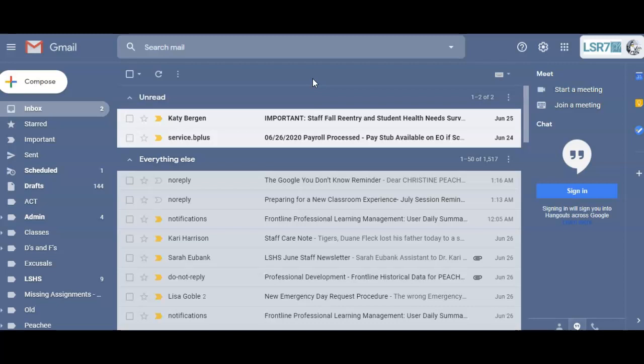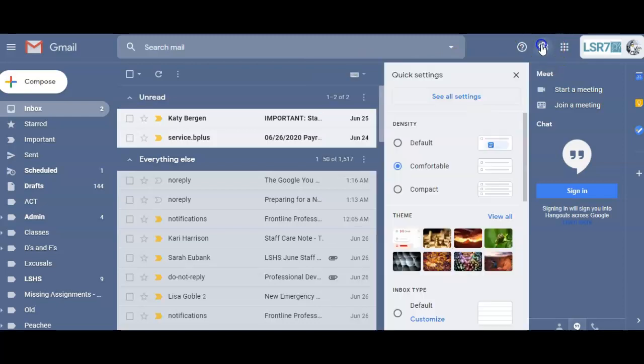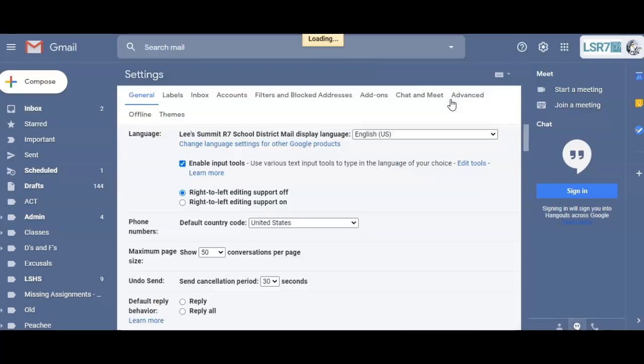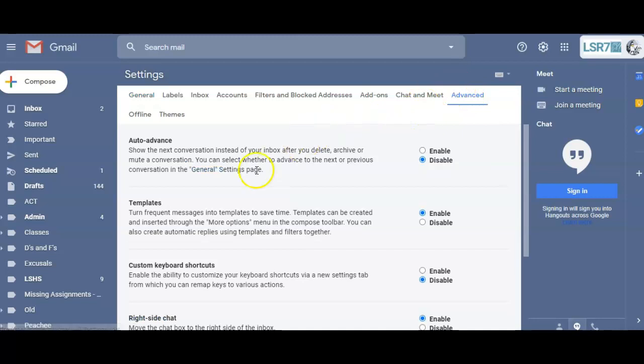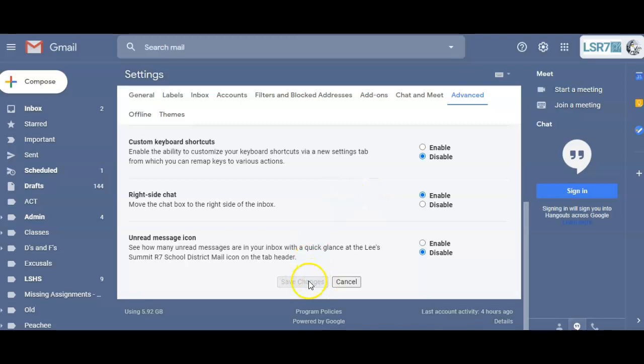First thing you have to do before you can do that is you have to go over to the gearbox, click on the gearbox, select See All Settings, and then go to Advanced, and you're going to make sure that you have enabled templates. Now mine's already enabled, so there's nothing to do here, of course, but you're going to switch yours from disabled to enabled, and then you're going to need to remember, this is important, to do Save Changes.